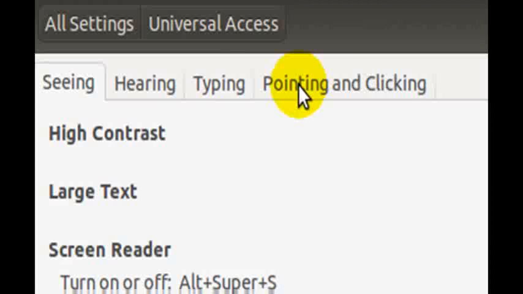Let me tell you about Onboard. The Onboard program allows you to write or create document using the on-screen keyboard rather than the actual keyboard, which is attached to the computer system. To activate the Onboard feature, click on the dash icon. The dash window appears. Type Onboard in the search bar. Click on its icon to open the application. The virtual keyboard will appear on the screen.